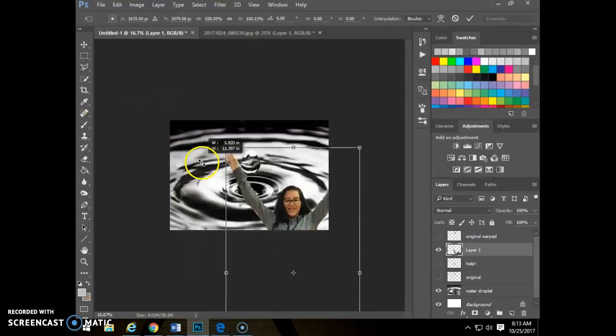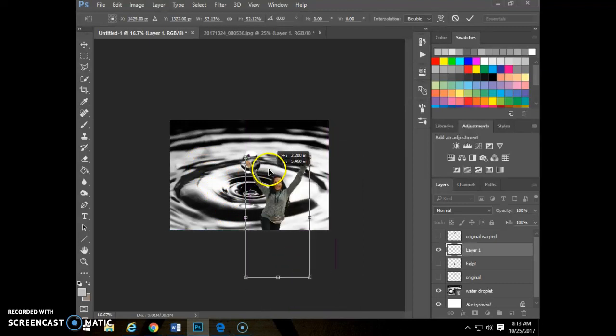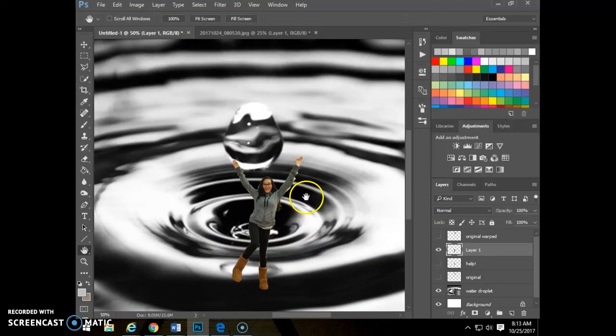So we want to hold that Shift key to make her smaller. Notice she's off the screen. I'm going to pull her up there and make her smaller. Let's say I decide that's good. That's about how big I want her. I'll put her right there and I'm going to zoom back in. I press the Enter key, by the way.